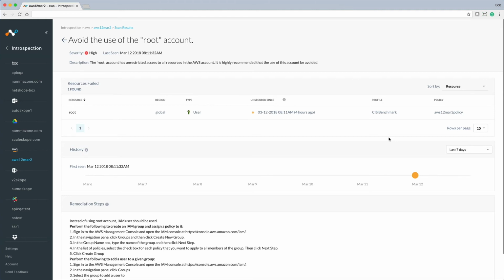Netskope performs the monitoring and auditing on a continuous basis to make sure you are not only compliant with the CIS benchmark, but you also mitigate risk associated with misconfiguration of AWS.